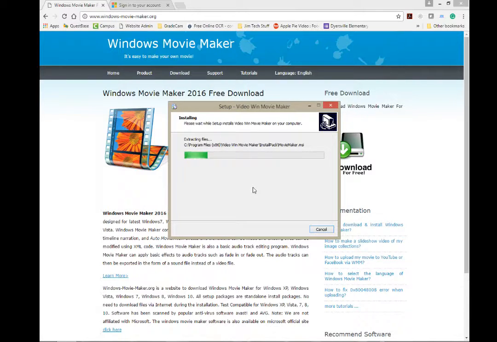Depending on your computer, it could take a longer time. It could be a shorter time. It just all depends on the speed that you happen to have. And you'll see that it's loading right now.